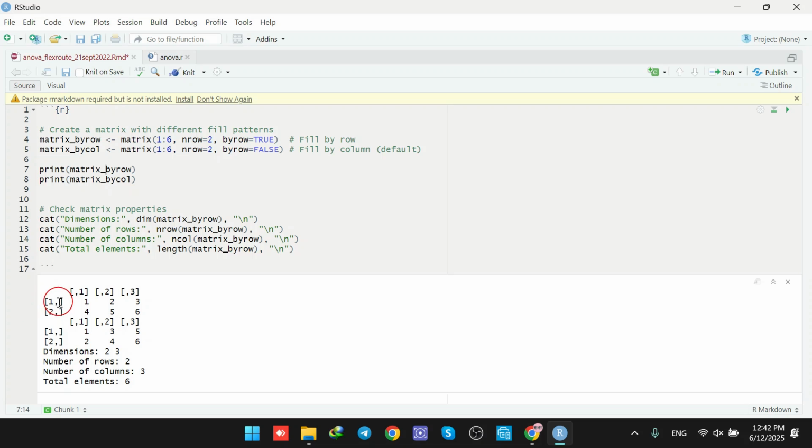So when I talk about filling it by row, it means that I will fill it from left to right in incremental order. But when I say I would like to fill it by column, it will be in each column. Okay, so 1, 2, 3, 4, 5, 6. So this is what I mean by fill by row and fill by column. So this is how we can have it.